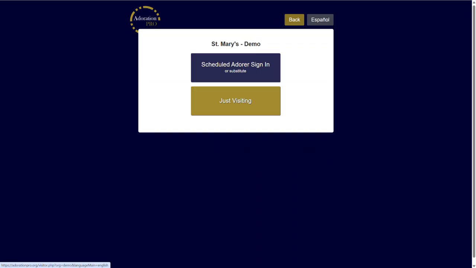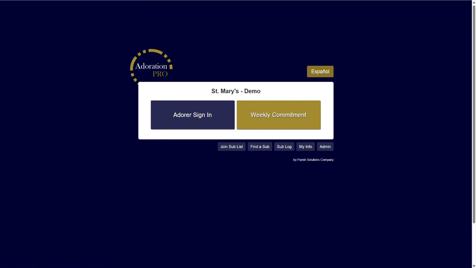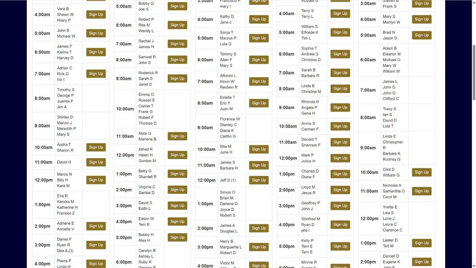There's also the option to sign in if you're visiting. So this is just similar to signing your name on a sign-in sheet. This is not for a scheduled adorer. This is someone who's just visiting. We can add more fields here if you like. Some of our customers like to capture email or phone numbers of the visitors. And then if the adorer wants to sign up for a commitment, they can do so here.